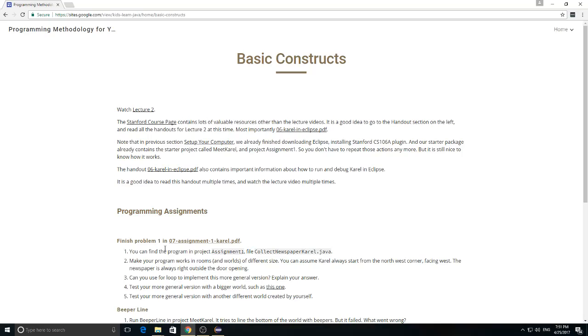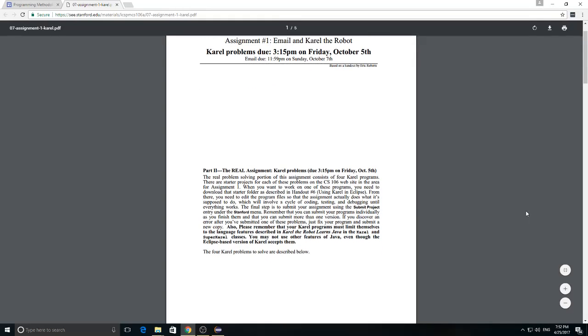Okay. So this time's homework, be sure to finish watching lecture 2. At the same time, without watching lecture 2, let's try our luck to see how much we can accomplish. And this is the first problem in this program. Let's see that we want to complete problem 1 in assignment 1. Collect the newspaper. So this is the real thing.